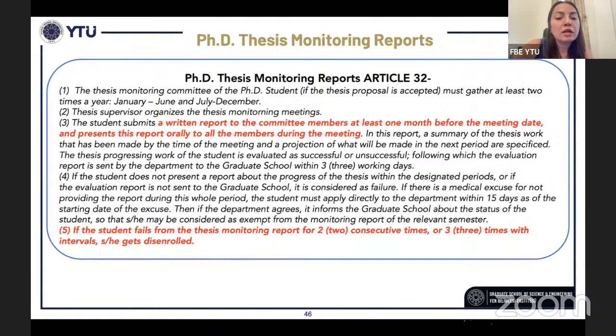If the student does not present a report about the progress of the thesis within the designated periods, or if the evaluation report is not sent to the graduate school, it is considered a failure. If there is a medical excuse for not providing the report during the whole period, the student must apply directly to the department within 50 days of the starting date of the excuse. Then if the department agrees, it informs the graduate school about the status of the student so that she or he may be considered exempt from the monitoring report of the relevant semester.